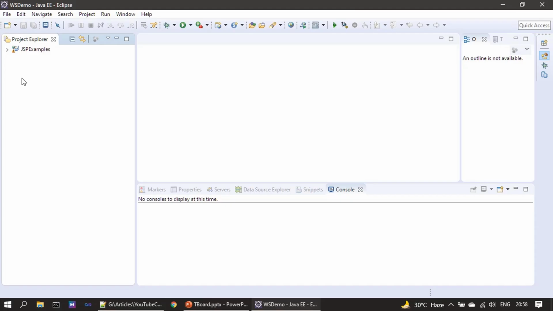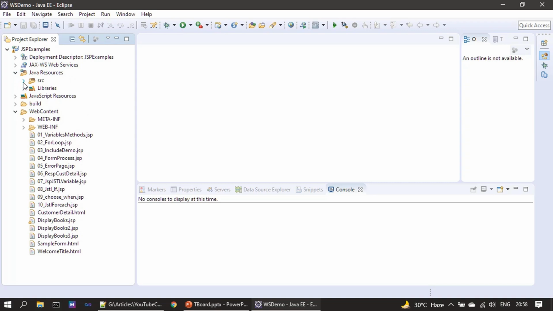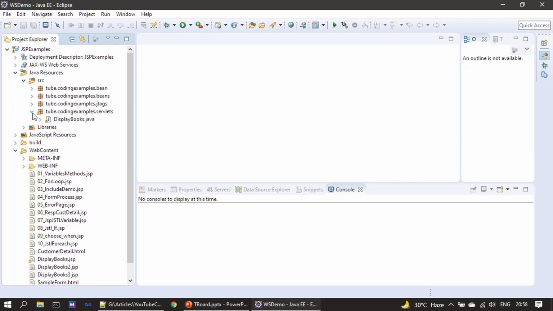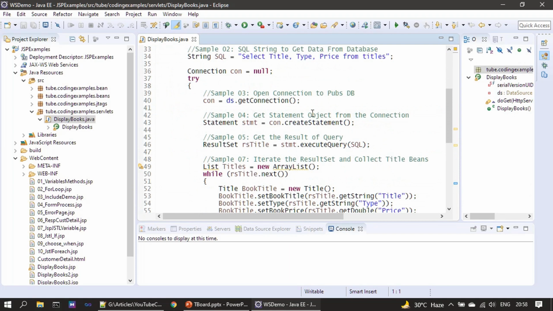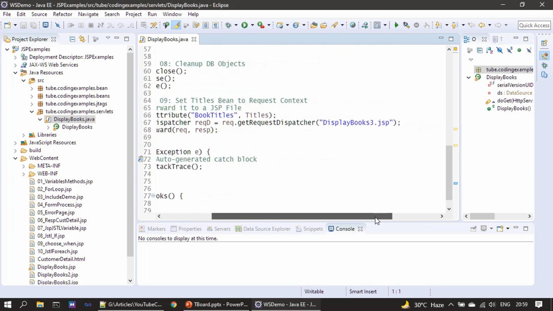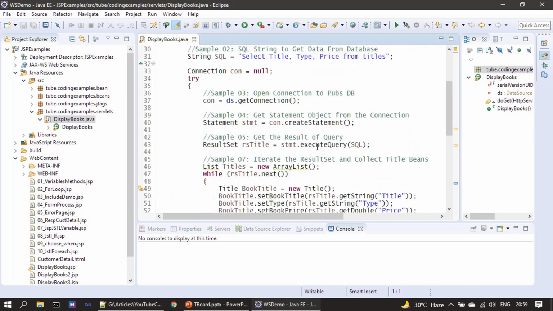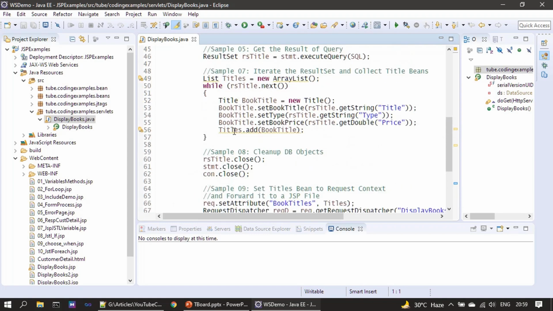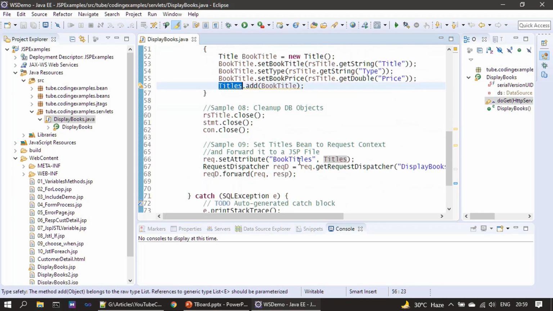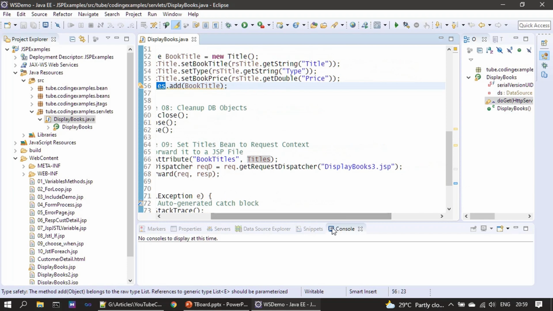Alright, now it's demo time. Let's go ahead and implement this. Okay, this is our project. For a quick review, let us come to our servlet. The user will invoke this servlet page, and in the servlet page, if you see, we invoke display books3.jsp. Before that we make all the database connection, iterate through the books collection, store that inside an array list, and push that array list to the display books3.jsp.